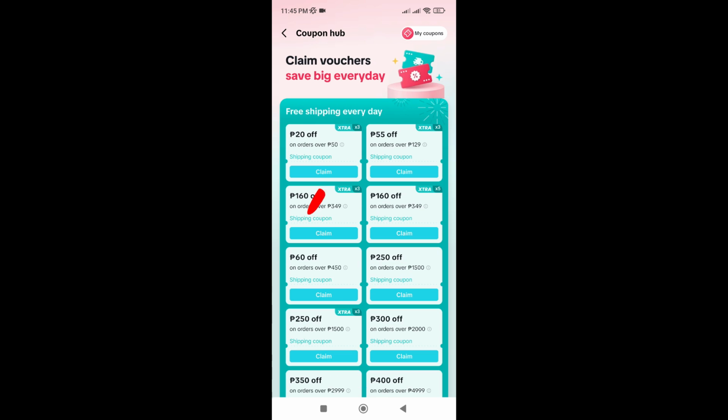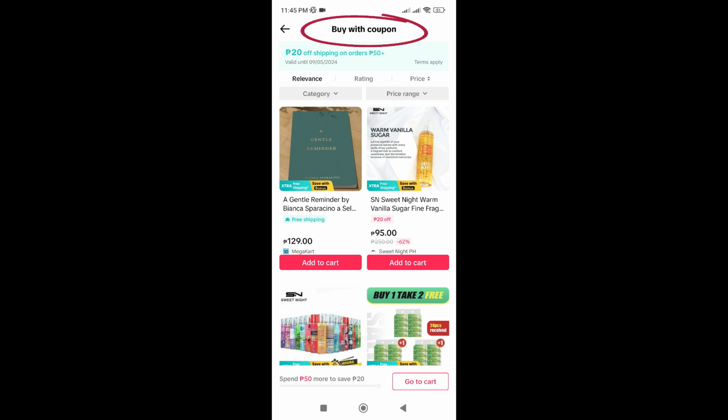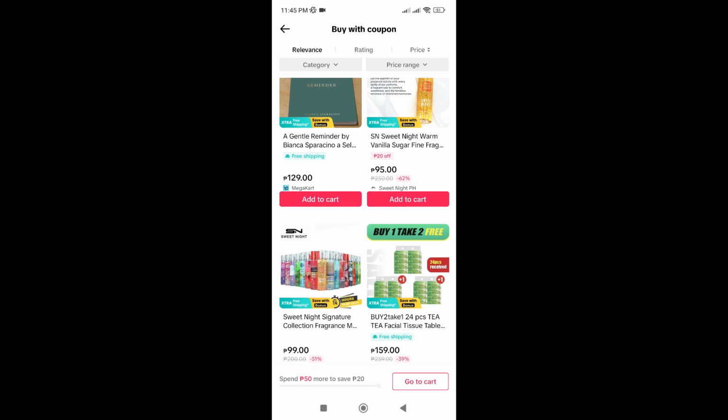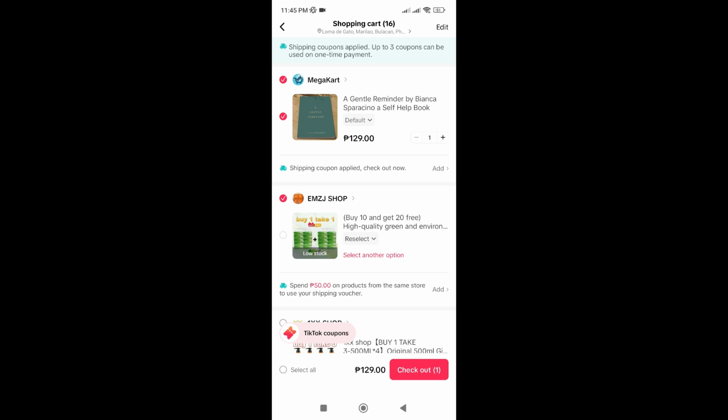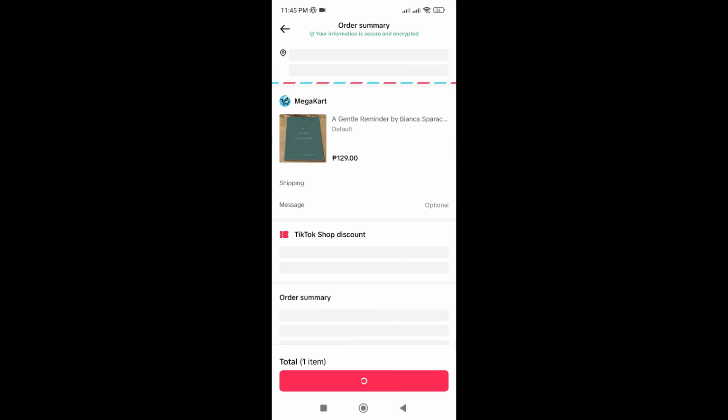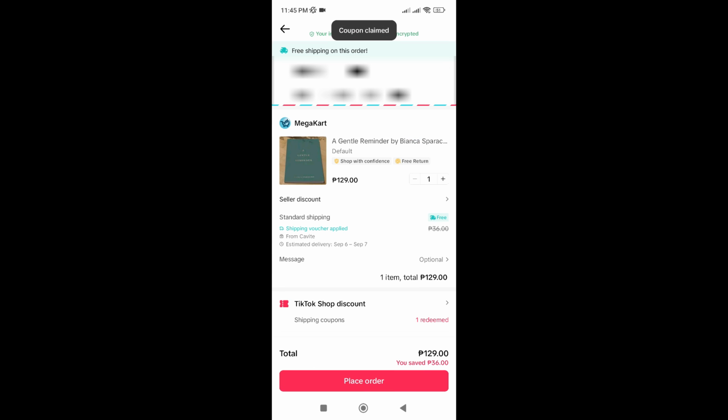So for example, if we tap on claim and we tap on use, we'll be able to buy items here using the coupon we just claimed earlier. Once you check out your order, you will see that the discount coupon will be automatically used here.